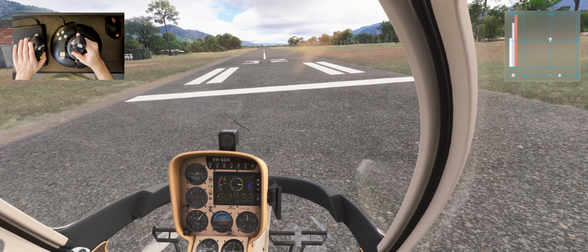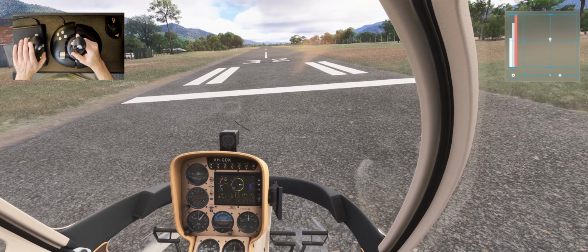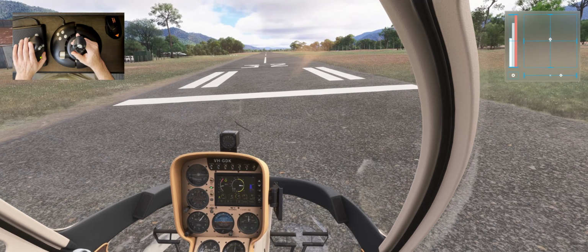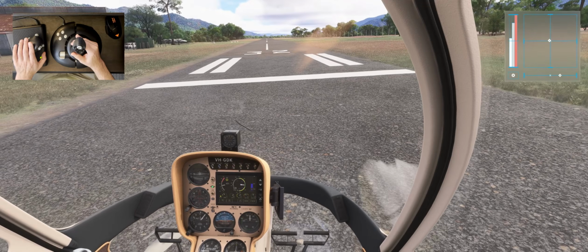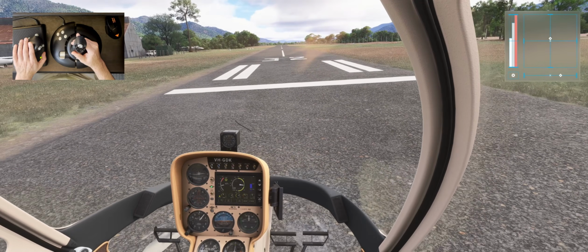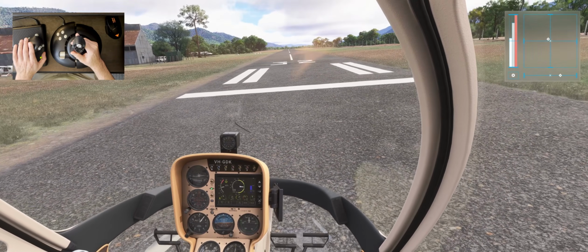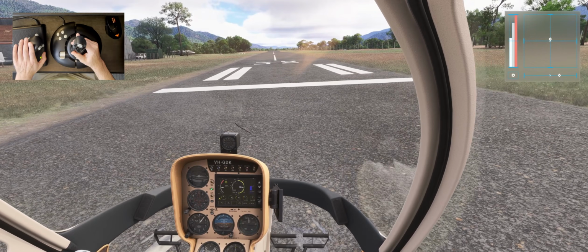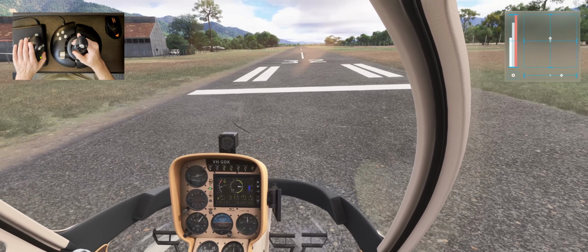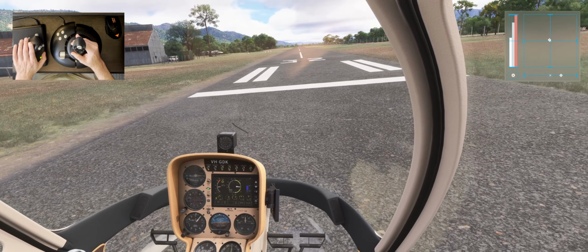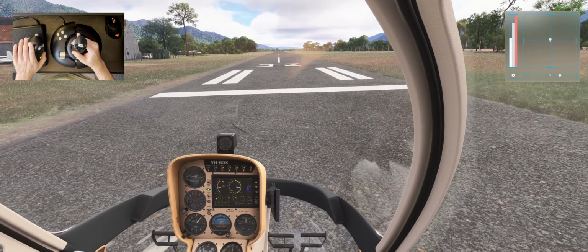Try to do fewer inputs and let the machine speak to you and see what it wants to do. It wants to move right, so I introduce left. Wants to go back, I bring it forward, but then cancel that so we don't go further forward. Right, not too bad. Okay, we just touched the ground there again. Tiny bit more collective. Yes, so this is the challenge.